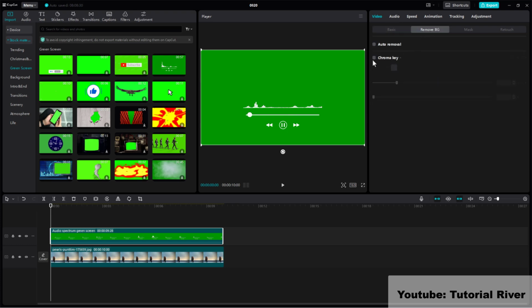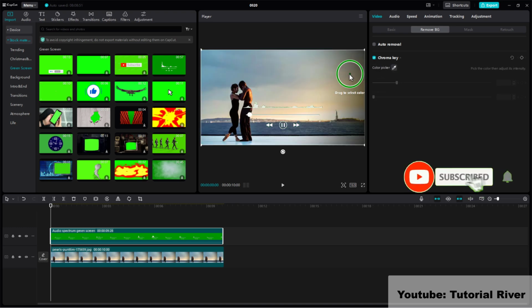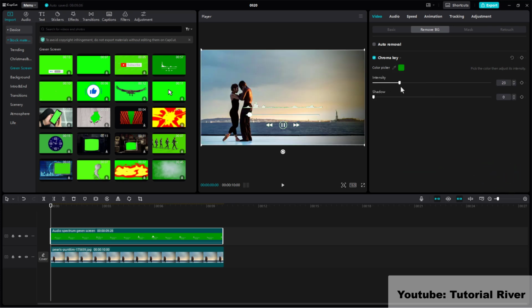Enable the chroma key option and use the color tool to select the green color in the clip. Adjust the strength and shadow settings of the chroma key until the green background is completely removed. Resize and position the audio spectrum overlay to fit your requirements.